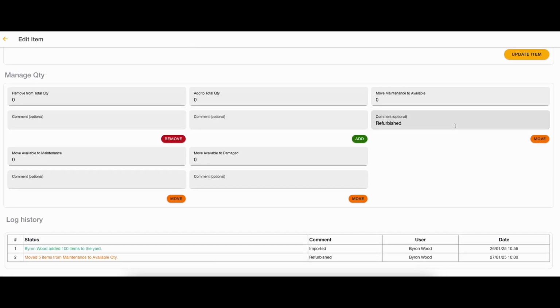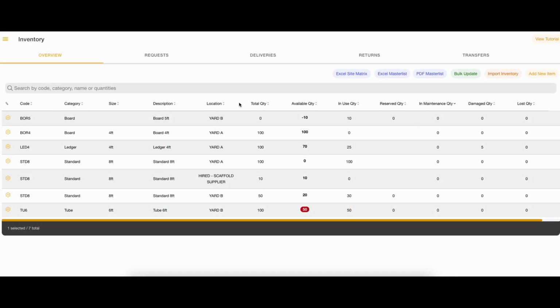And once again, because this component has undergone a movement, at the bottom in the log history we have: moved 5 items from maintenance to available. The comment: it has been refurbished. The user is Byron, and the date and time that it happened. If we navigate back into our inventory section and filter by maintenance, you can see that there are no longer any items in maintenance.